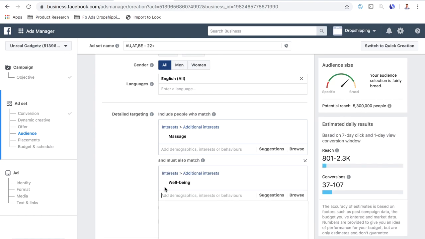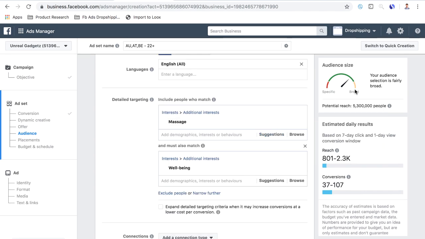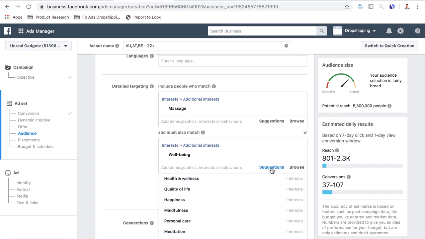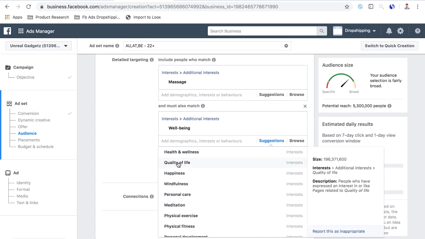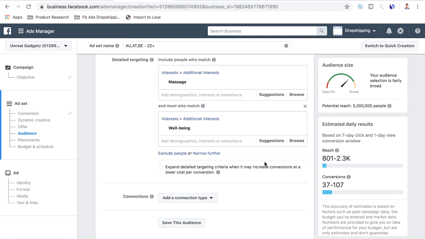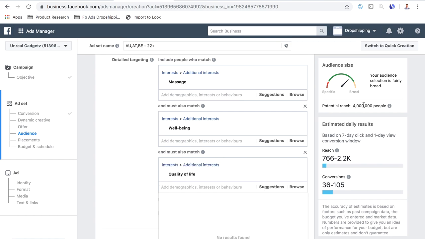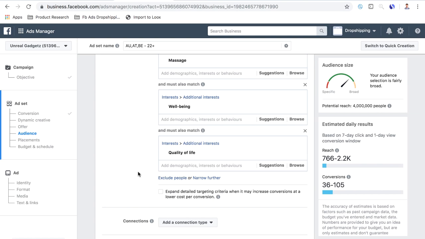So 5.3 million, we're almost in our audience size range of 1 to 3 million. So we need to narrow it a bit further. So I'm going to click suggestions again, see what else comes up. Quality of life is a good one because it's about improving your self image and health. So I'm going to click narrow further and just put quality of life. So now we're at 4 million, we're almost there, down to the 3 million desired.